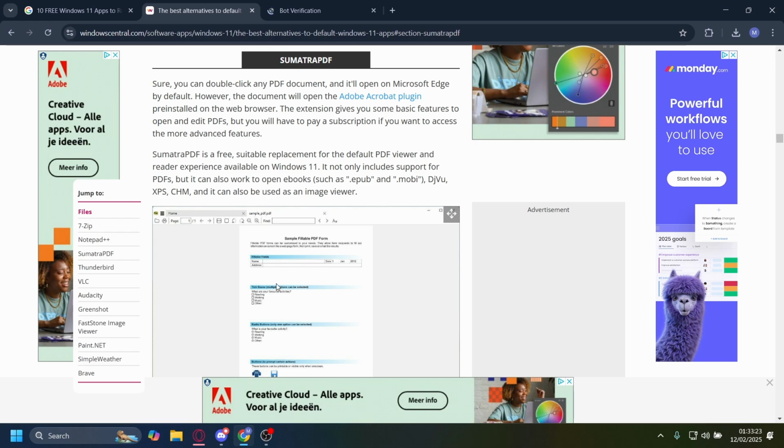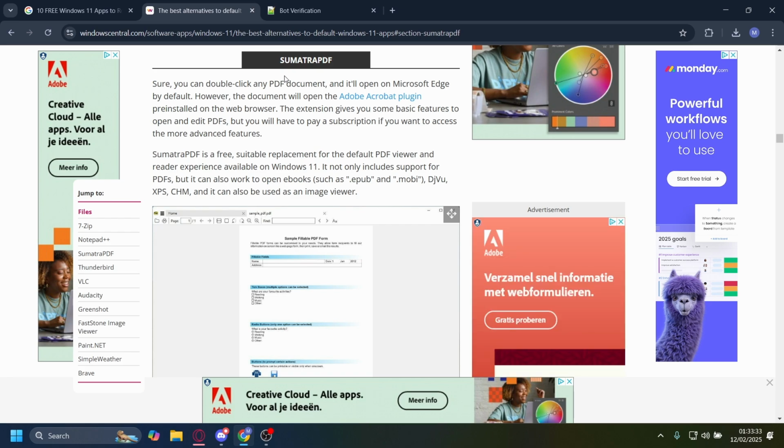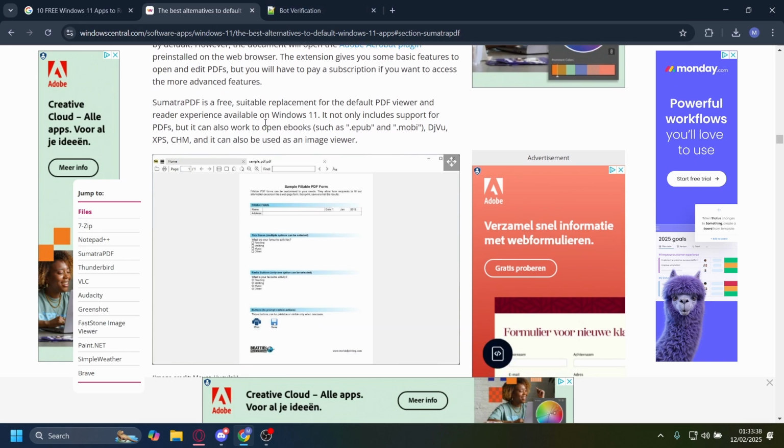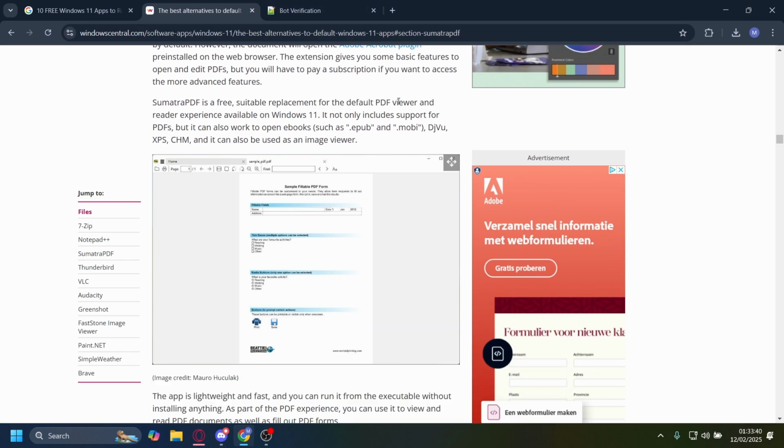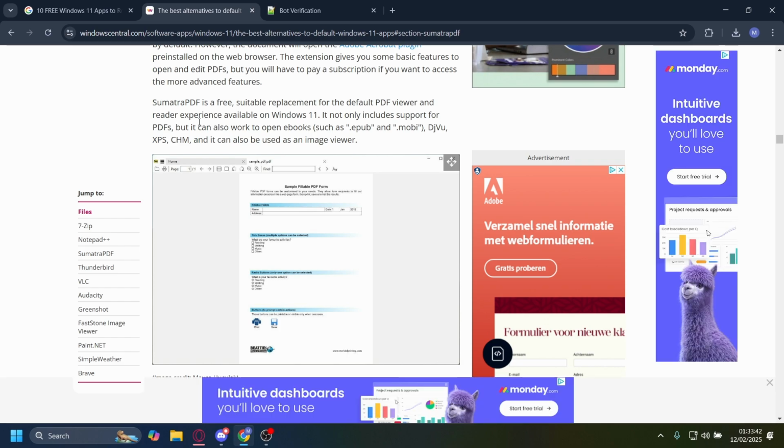Another one is called Sumatra PDF. Now, if we double click on any PDF document, automatically on any default Windows computer, it'll open up in Microsoft Edge, right? But Sumatra PDF is a free, suitable replacement for the default PDF viewer, and you can get a great rendering experience on Windows 11. Again, if you want to download, just search up the name.